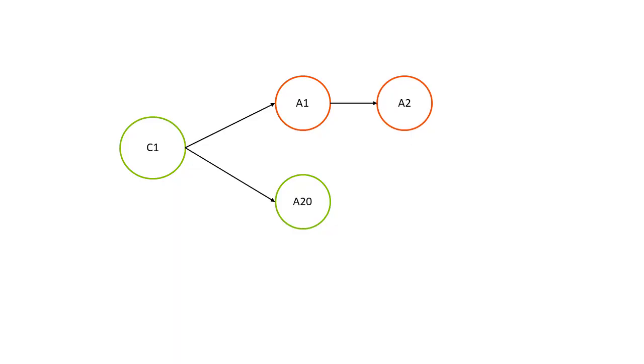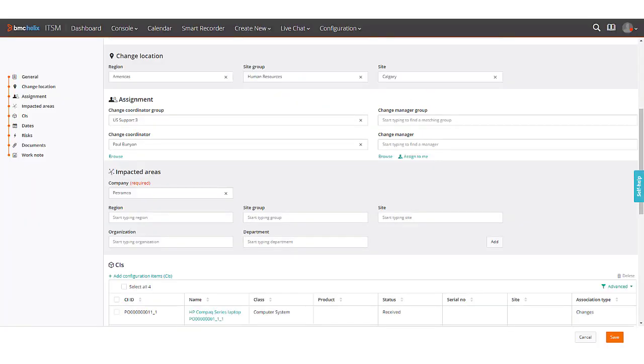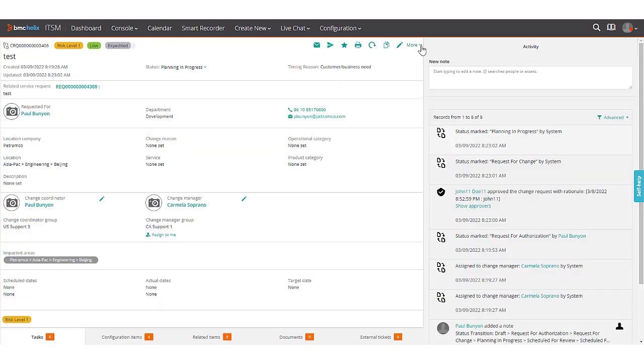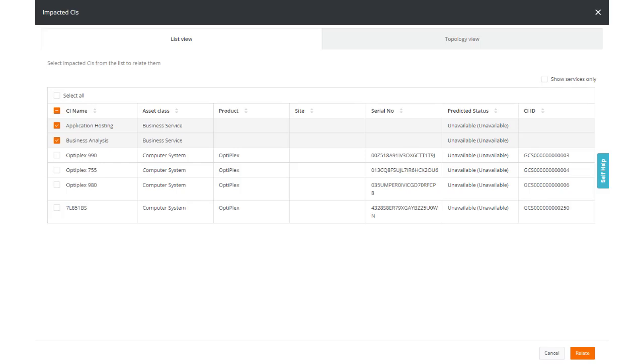Coming back to one of the earlier scenarios, let's assume that one of the servers that was affected by the virus was an application server. If we create a change request to install antivirus on this server, it will affect the other machines that access the applications on this server. To view the assets that are impacted by the change request, open an existing change request. From the More menu, click Initiate Impact Analysis. You can view the impacted assets in a graphical format or a tabular format.